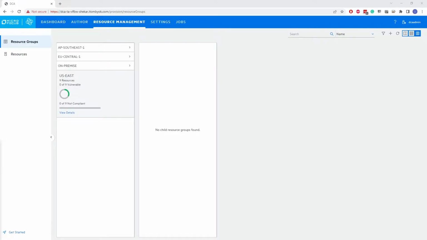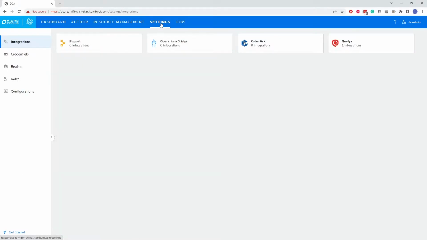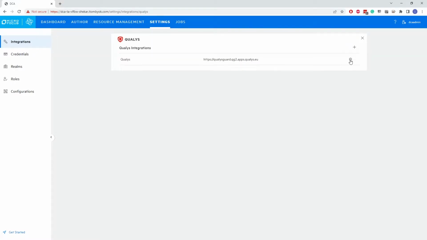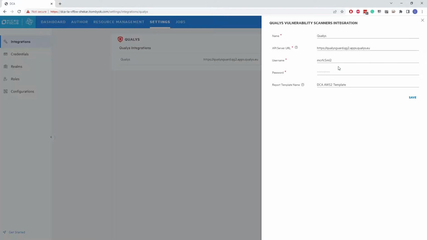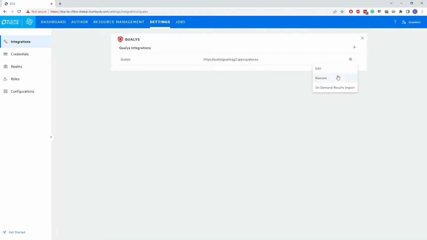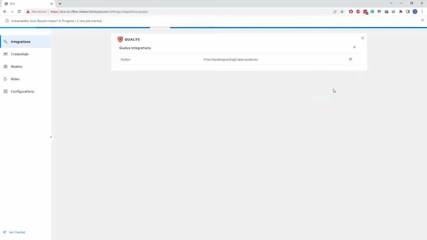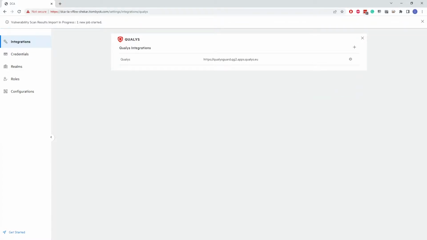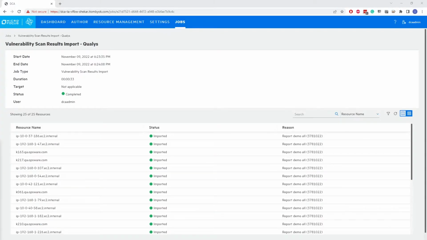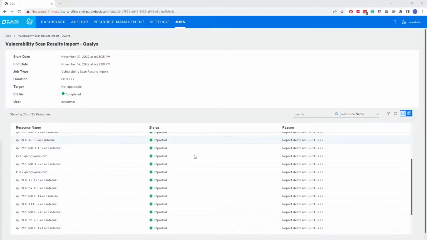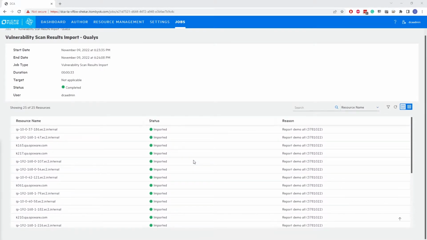Back in DCA, I'll now show how quickly you can remediate and perform additional actions using built-in orchestration through autocorrelation of these Koalas results to the servers and patches. Firstly, I have to configure the integration with Koalas by providing the API server URL, credentials and report template used to run the report. To import the Koalas results, click the Settings button and select On-Demand Results Import. DCA, providing the bridge between the two products, maps the vulnerabilities Koalas found to the specific servers and patches in under a minute.